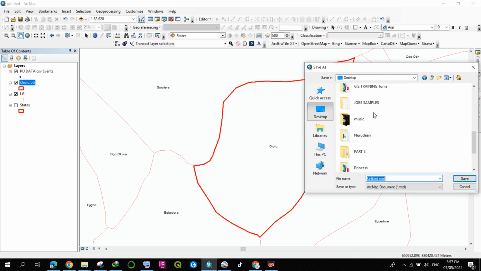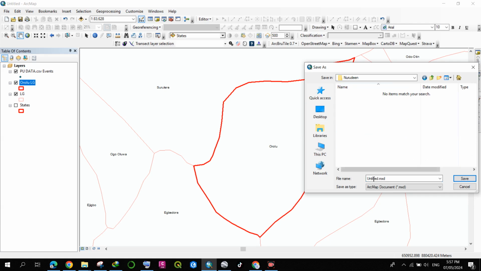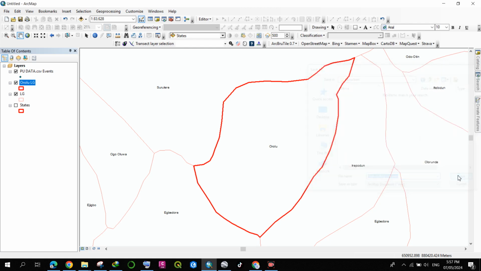Then go to my desktop, because I want to transform coordinates now. Projection and transformation. So everything, and then just save it as Orolu polling units. Once you save that, let me see whether I can project directly from here. If I can project, that means it's good, and if not, I'm going to open a new ArcMap document and then perform the task. So search for a tool called Project.